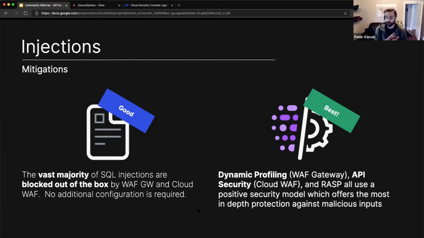On the API security side, the exact same thing happens with Cloud WAF. Because we're taking that design by contract approach, we're taking an instance of what the API is expecting to see, and we're saying, if it does not match this, let's go ahead and block that. That's a great way to do it.